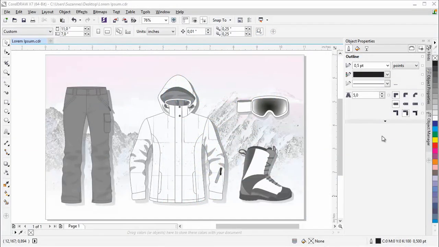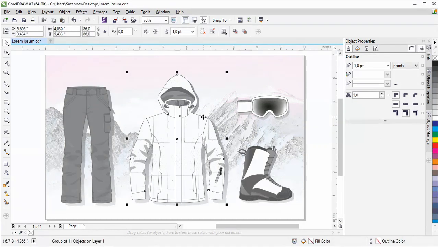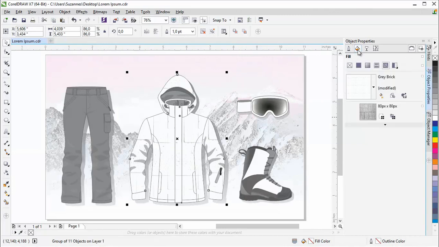We will now apply the pattern we have created and shared in Patterns to this apparel design in CorelDRAW. Select the objects on the page, go to the Object Properties Docker and click on Fill. Select the bitmap fill type and open the Fill Picker.